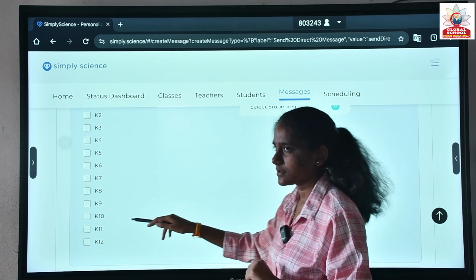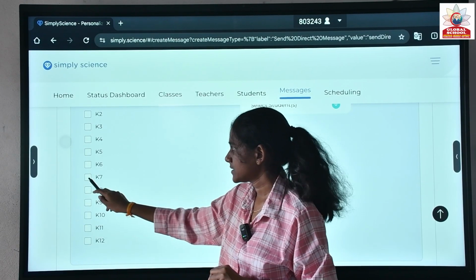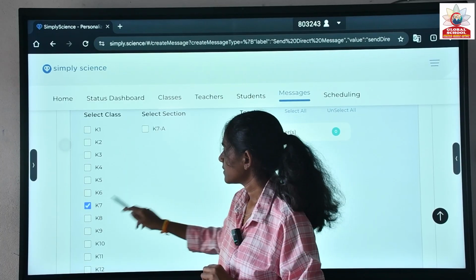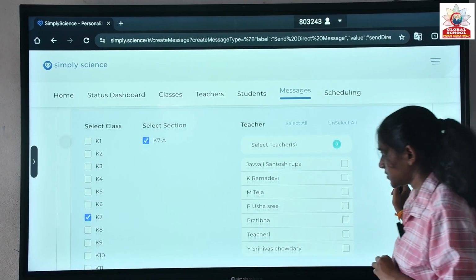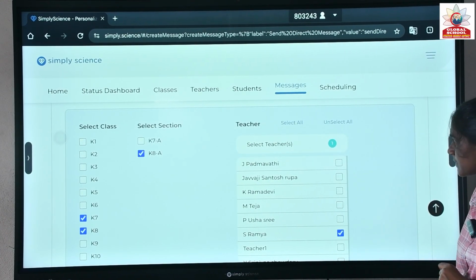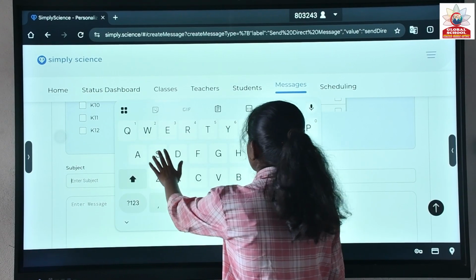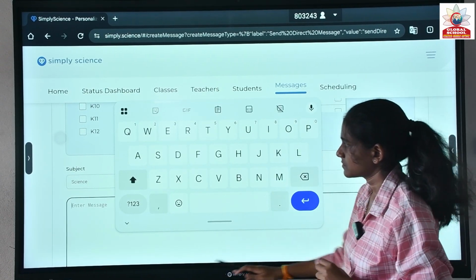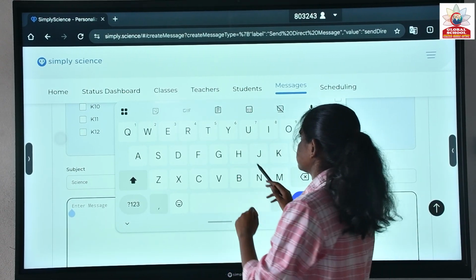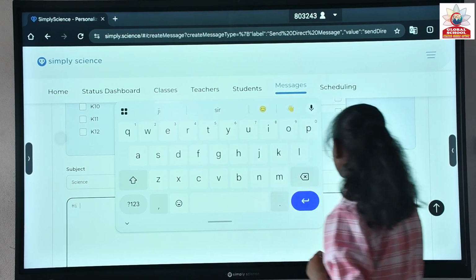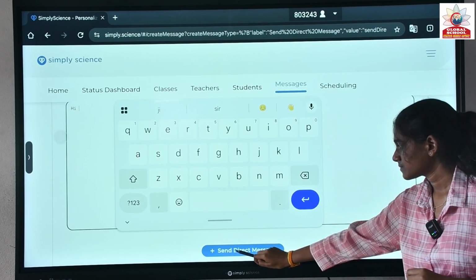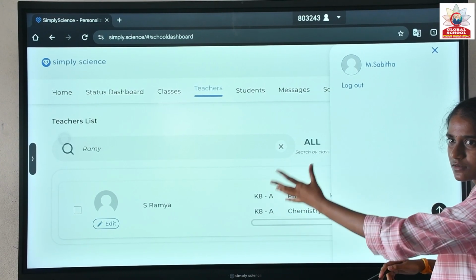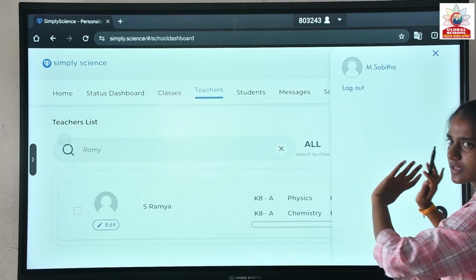Which class, ma'am? 7th class. Section. Teacher name Ramya ma'am. So selected, ma'am. So now the message is sent. So this is about the management, how the management can operate all these teachers, classes, each and everything, ma'am.